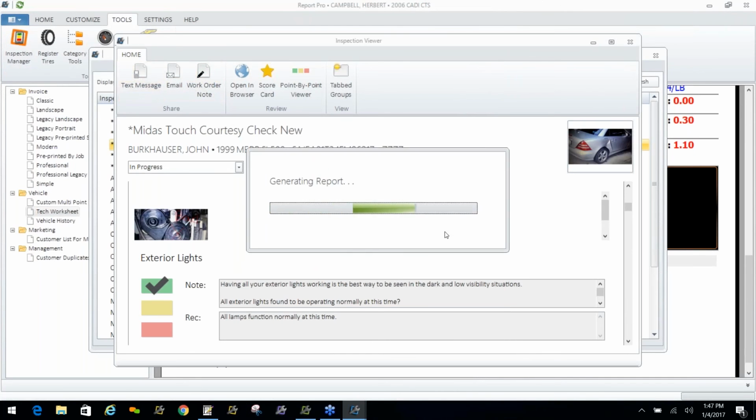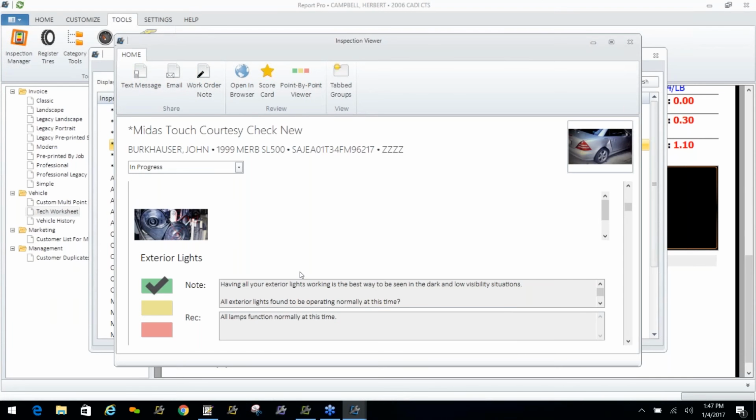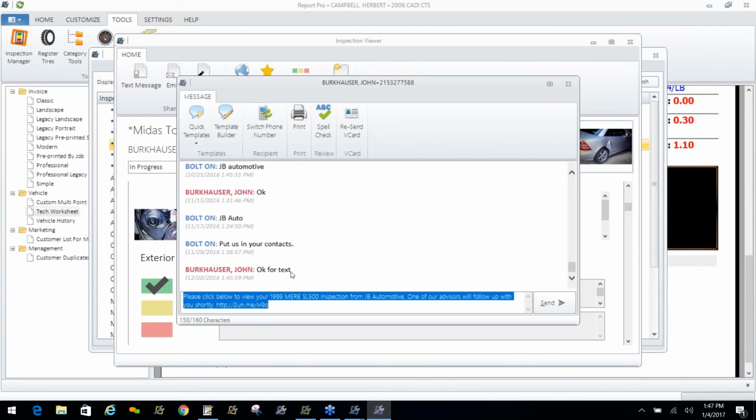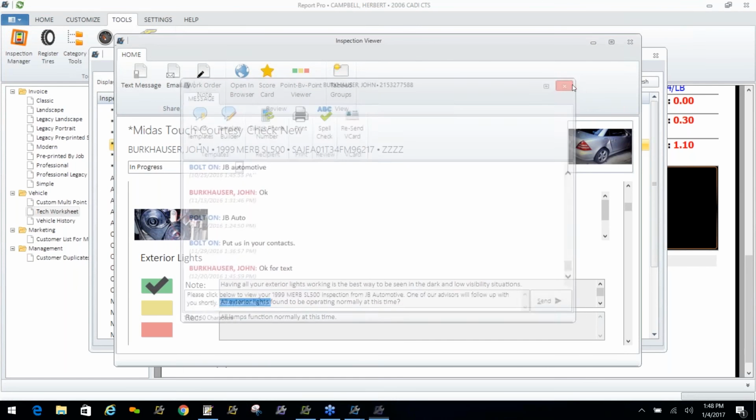Text message, you click here, it opens up your message manager. It renders a copy, and it puts a note here. And it takes the information out of those wildcards, and it tells the customer that we send this to them, and here is the inspection right now on a little link. When they click on this link, it's going to send a message back to us letting us know that John Burkhauser has looked at the inspection. So now we can give them a call because we know that they've already looked at it. And just as easy as clicking here, that's send it.